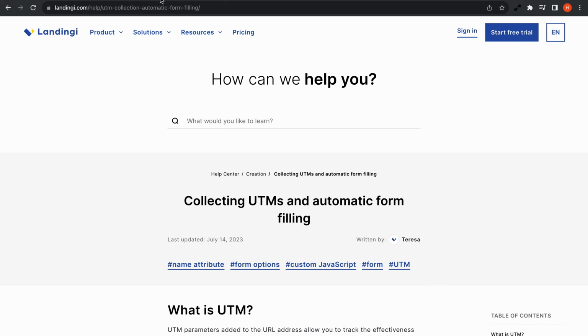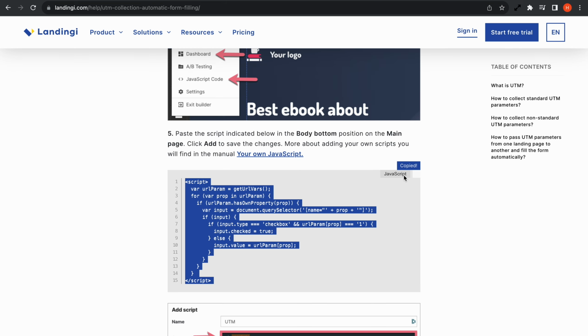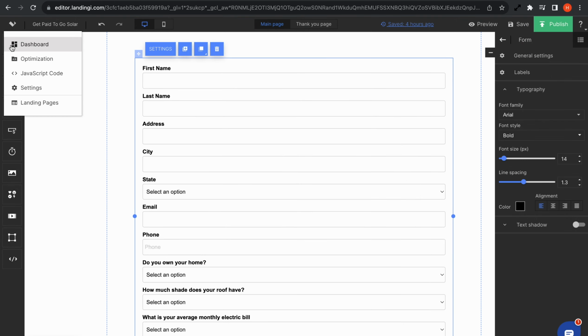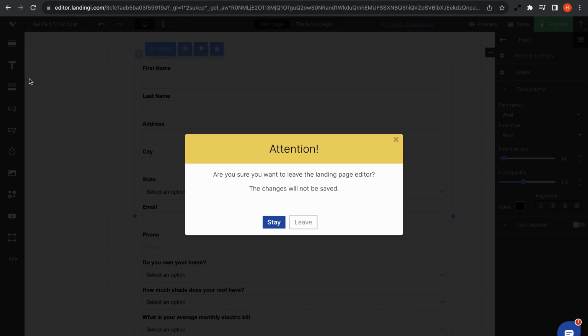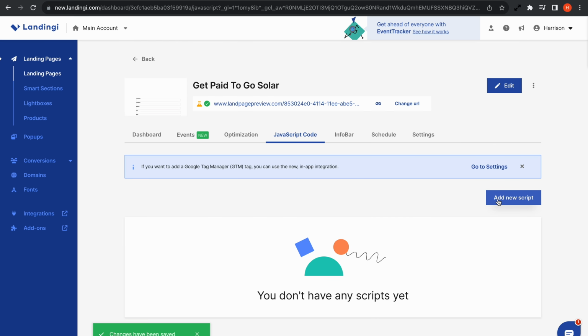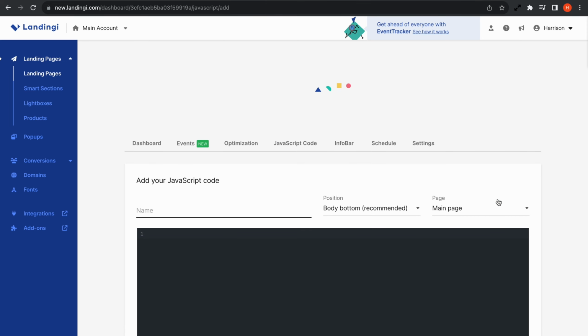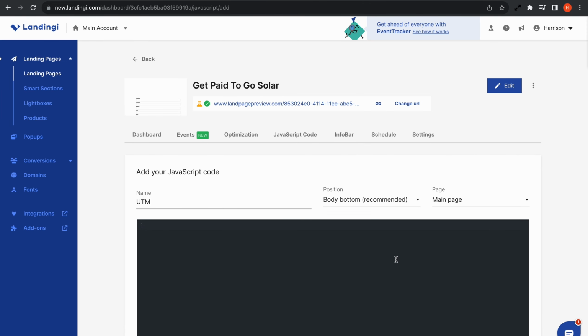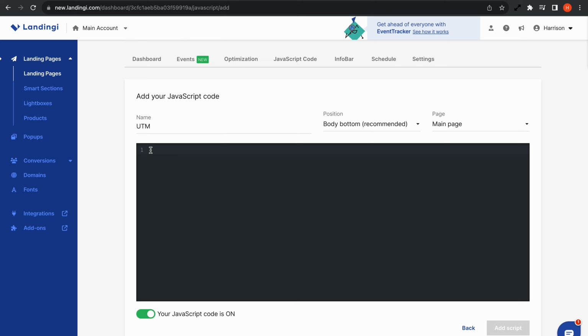You'll then open up LandingI's UTM collection and automatic form filling page, which is linked in the description below. Scroll down to Step 5 on this page and copy and paste the JavaScript code provided. You'll then return to your LandingI editor and select the JavaScript code from the menu in the top left corner. Delete the existing JavaScript code, typing delete to confirm. Then, click Add New Script. We'll name this example UTM. Paste in the new JavaScript code you copied earlier.